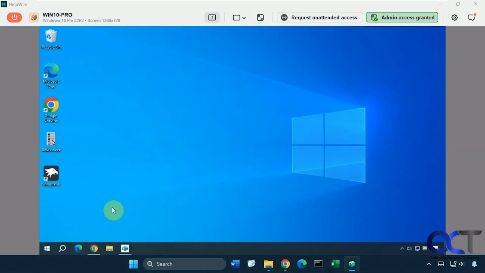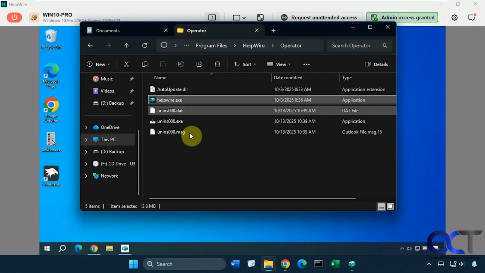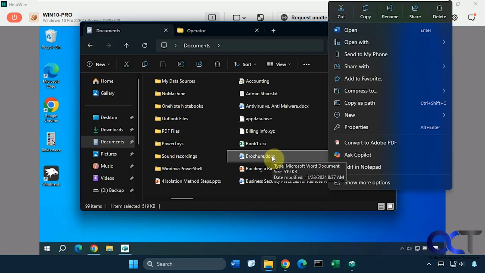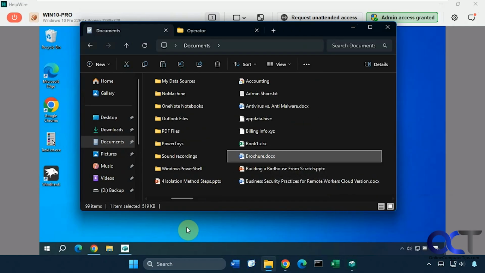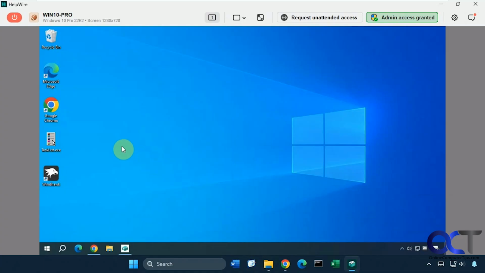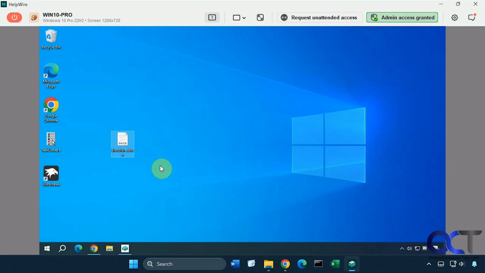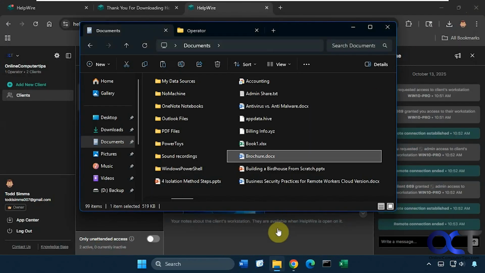Okay, so now let's try out the file copy. Let's say we wanted to send this Word document here. You just right click on it, copy, go right into the interface here for the remote client, paste it in. So you don't have to actually set up a file transfer window or open some secondary app. You can actually just copy and paste just like you're on the same computer. All right, and then when you're done, you could just close it out here.